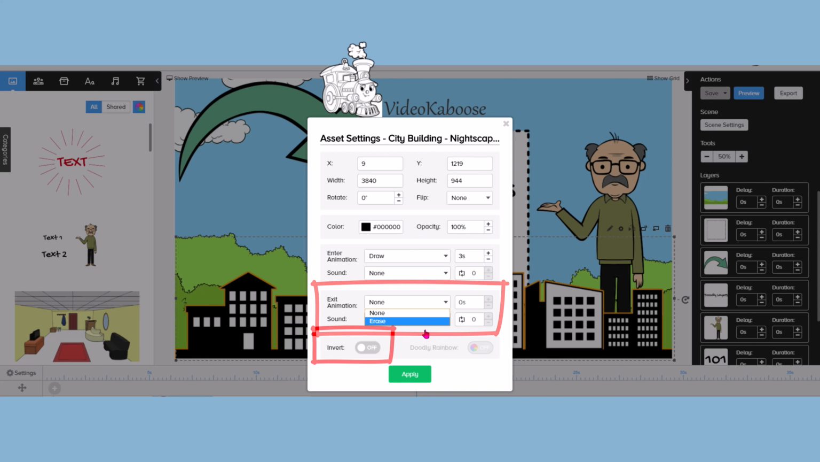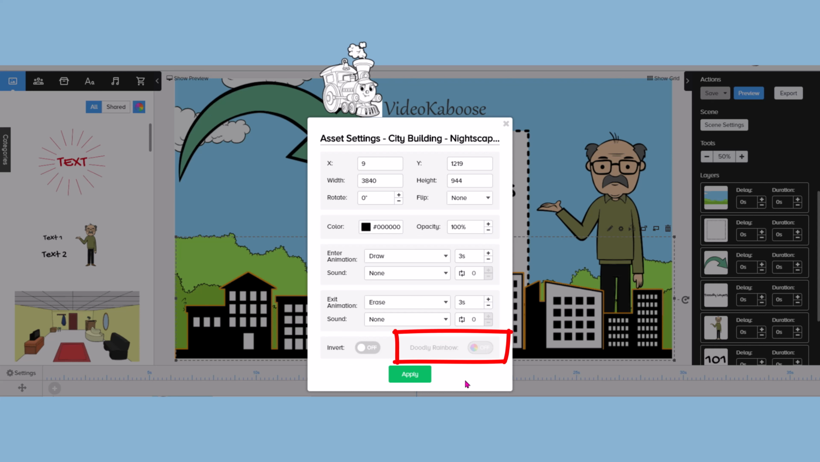Now at the very bottom here, you have the invert feature, and by default, it's turned off. I don't teach the invert feature in this tutorial. I do, however, go into great detail about how to use this feature in my advanced tutorial. If you want to learn all about how to use this feature, just visit videocaboose.com and sign up for the class.